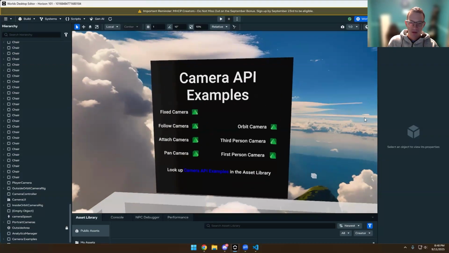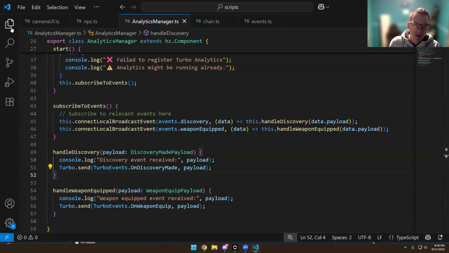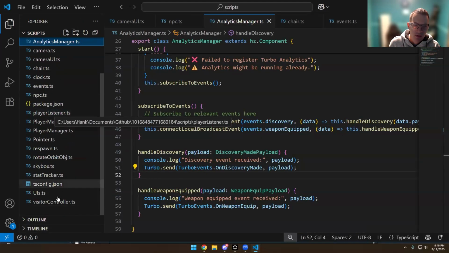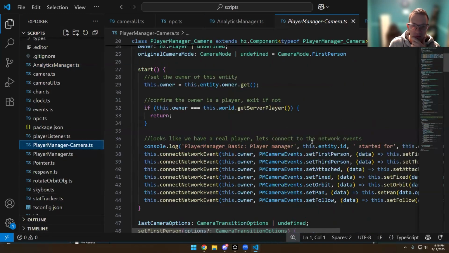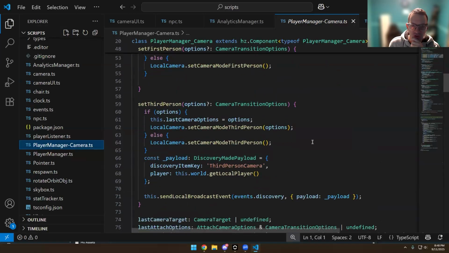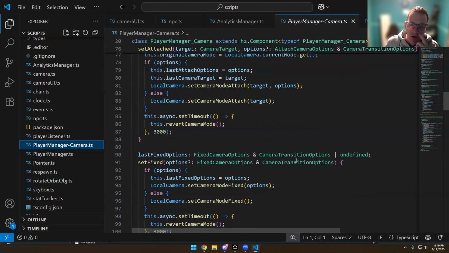I've got this in the world. When you first come into the world, it's just a camera API example. But I thought I might use discoveries to track how many times people walk up and hit each one of these triggers. So let's take a look at that in script. Let me quickly refresh my memory about how this is made. I have this. So this is a local camera manager.